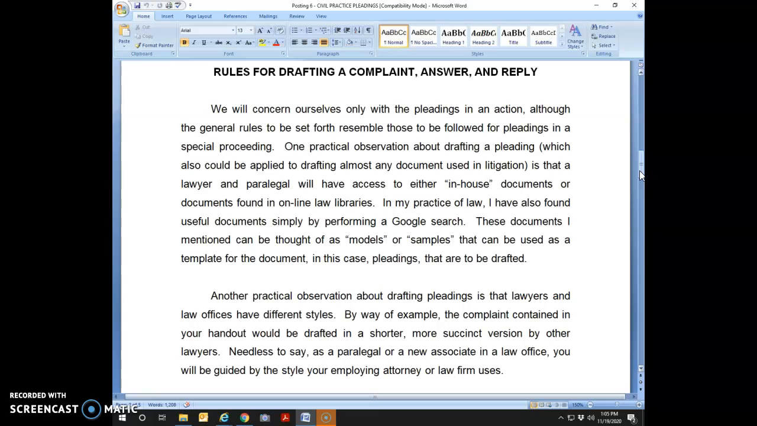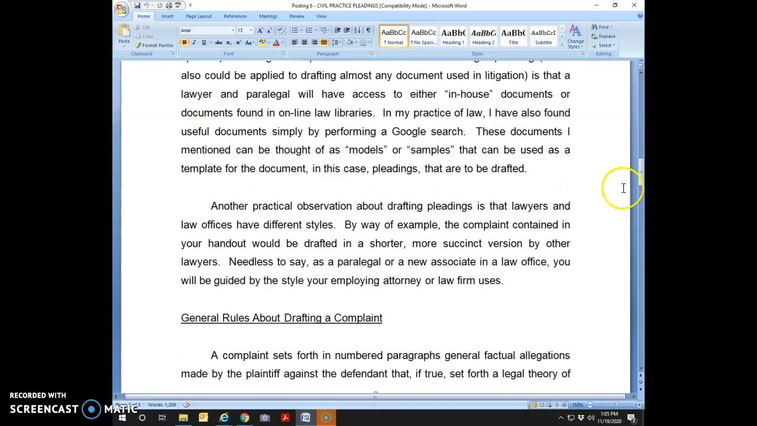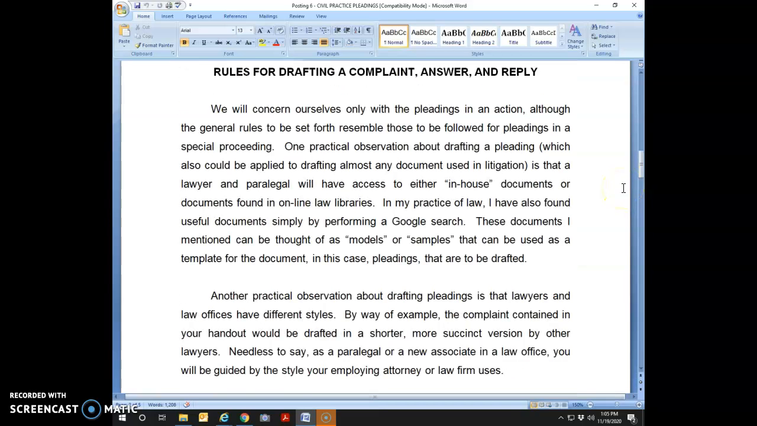But I did paginate this document. Page 1 wasn't paginated, and it doesn't have to be. So that's my digression. But it's consistent with what I want to talk about, I think. And that is, how do we draft pleadings?